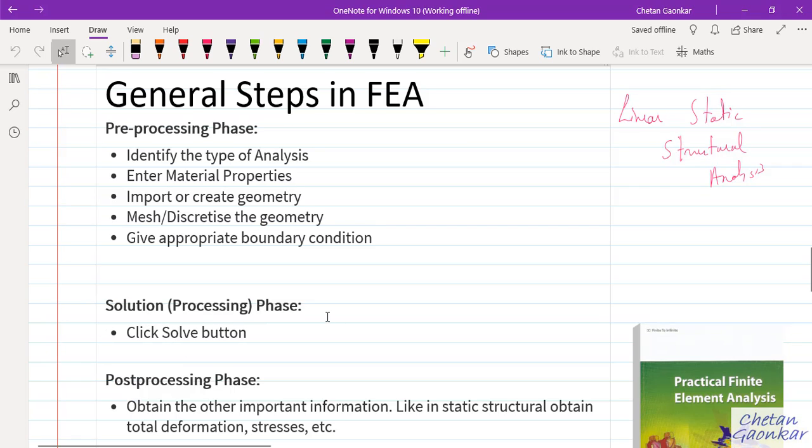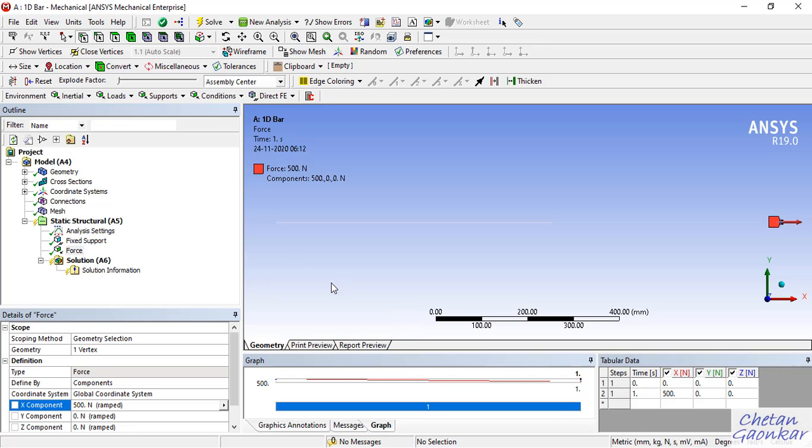And how do we solve it in the software? We just click on the solve button, and that is what we are going to do now. Before that, it is always a good practice to save our work whenever we want to solve any of our problems. That is because in case there is any error and suddenly your software closes, whatever we have done till now, at least that will be saved. So because of that, I have saved it.